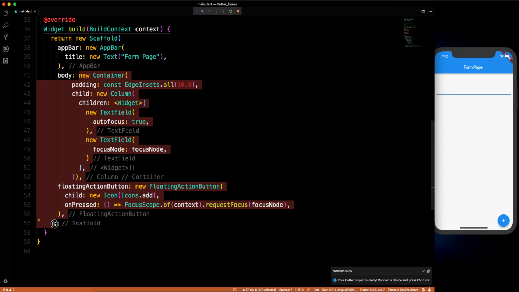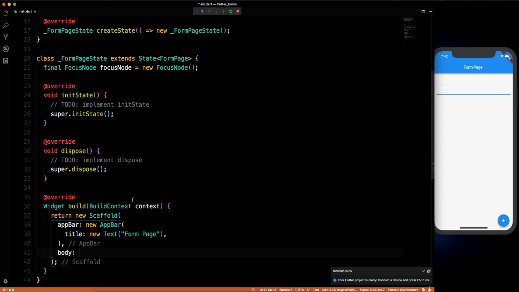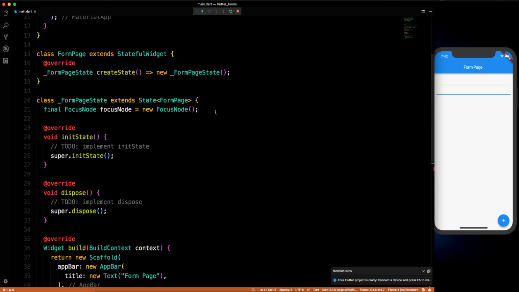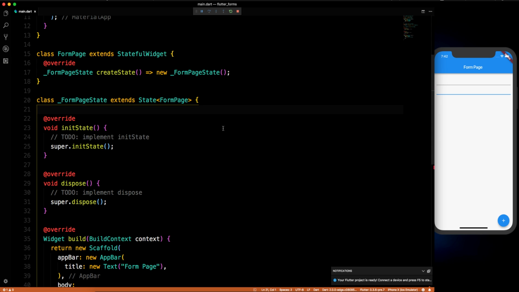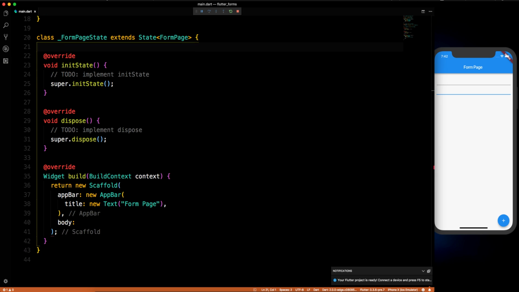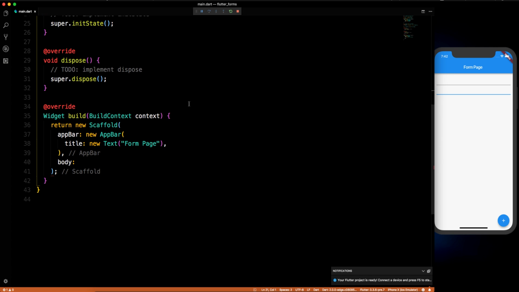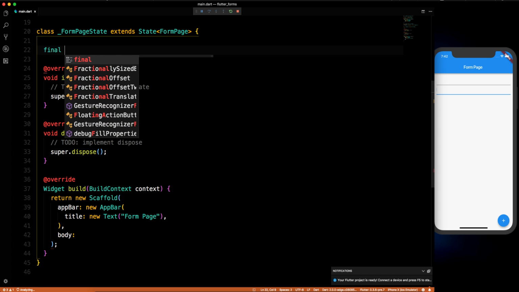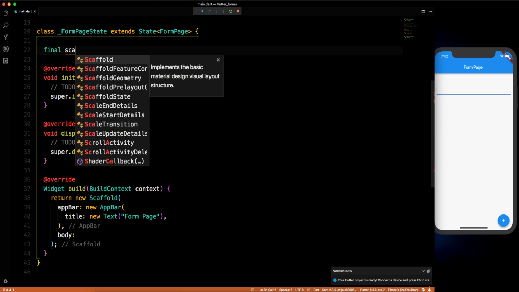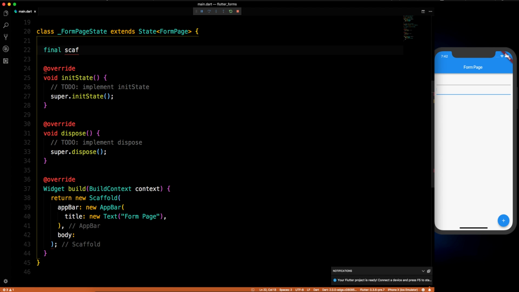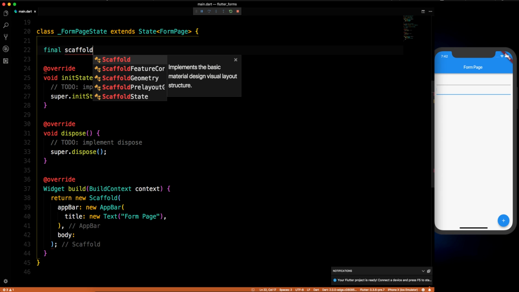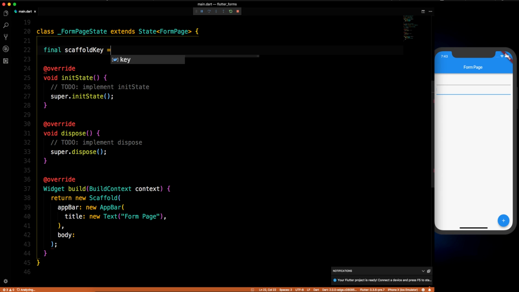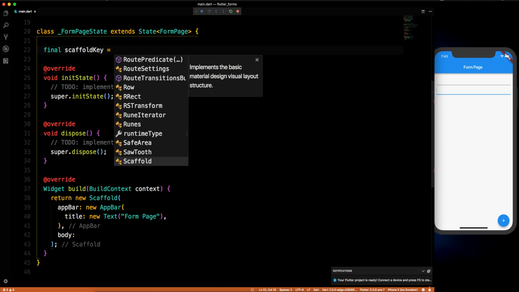Now let's come to the main part. We are going to make a login form which can be useful for having a username and password. So let's make that login form. First of all, we have this scaffold, so we will have a variable, which we can call scaffold key. One second. So we have this scaffold key.